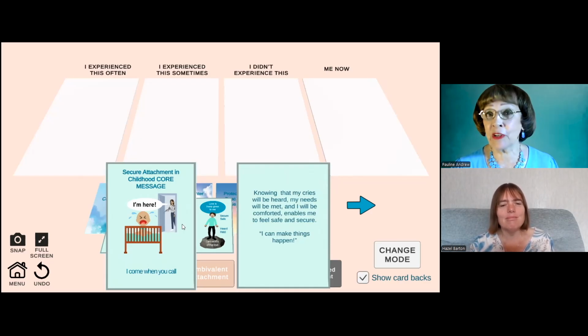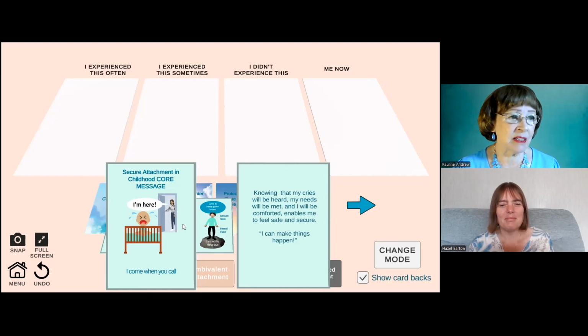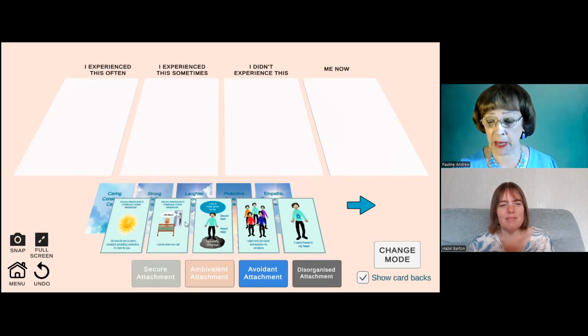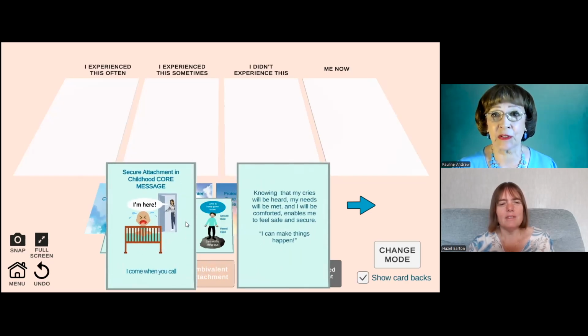Okay. And feel free to say, actually, that was much more my dad or somebody else, which we can be flexible with. Now, on the back of the card, it says, knowing that my cries will be heard, my needs will be met, and I will be comforted, enables me to feel safe and secure. And when I cry, somebody comes, and I learn very early on, I can make things happen. Let's just start with that card. Which column would you put this in? I'm keeping the card on the screen by holding my left mouse button down. If I release it, it goes back. If I click on it, it stays on the screen.